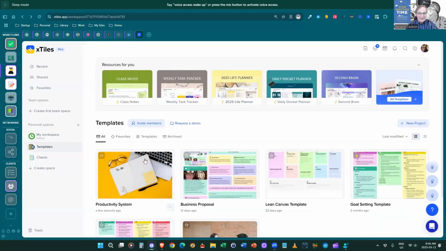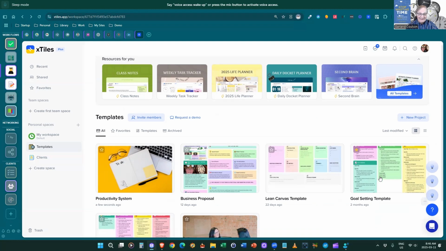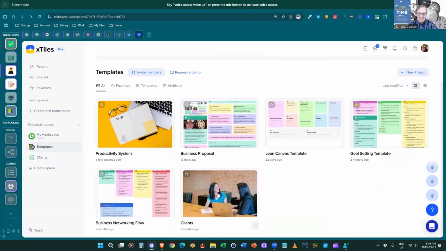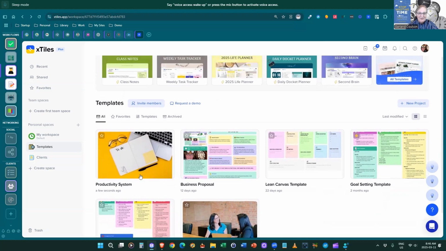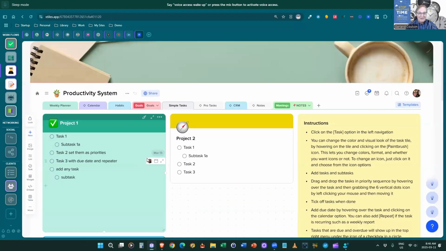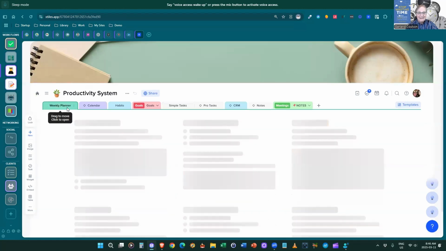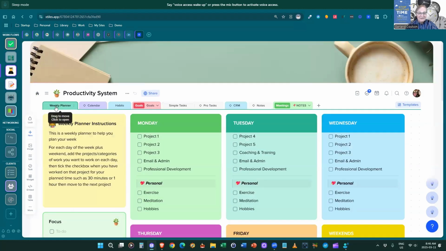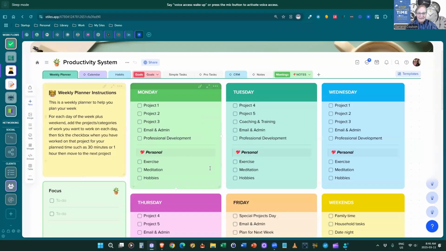So these are some of the templates I've created for myself and my clients. I've got a business proposal, a lean canvas template, a goal setting template, a business networking flow, and then I've got some client templates as well. If we click on one here, this is a productivity system I've been putting together for my coaching clients. And so what you'll see here is across the top, it's got these lovely tabs, and I got great color control over them.